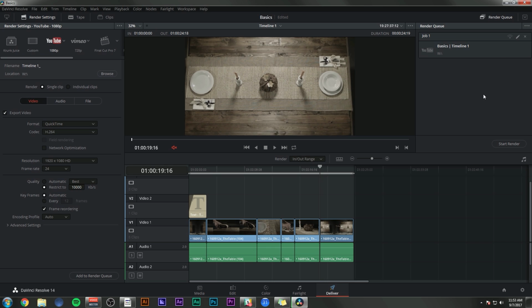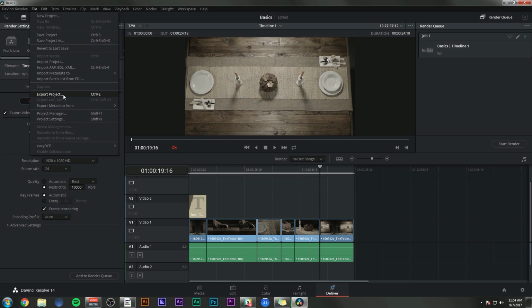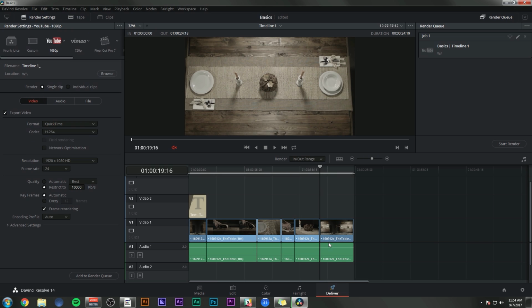But once you have everything in your queue that you want, you can hit start render, and that will render out your movie for the world to see. It'll be glorious. Now, one more note before we wrap things up. This Deliver tab is the only way that you actually render video with your color grades and everything out of DaVinci Resolve. If you go up to File, Export Project, you surely would think that that's how you render things, but it's not. You only render things through Deliver.